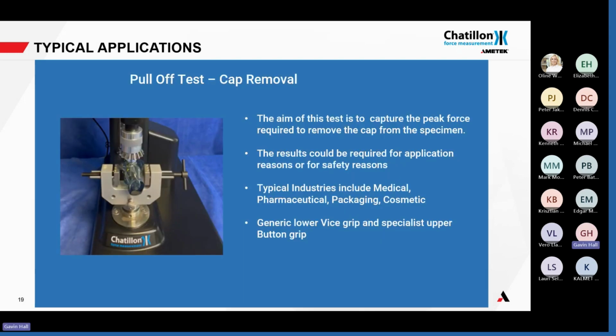So let's just look at a couple of typical applications. This is a cap test. We have a small bottle there with a fixed cap, and we're just looking to capture the peak force to take that cap off the specimen. The results could be required for an application reason or for safety reasons, manual handling reasons, if it's to be held in the hand and the cap is to be pulled off. And industries would include medical, pharmaceutical, packaging and cosmetic.